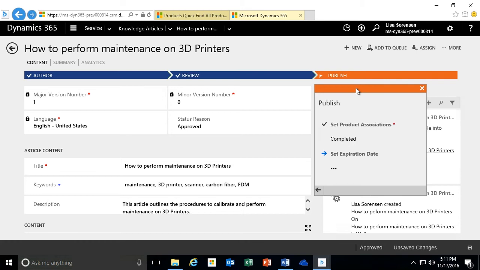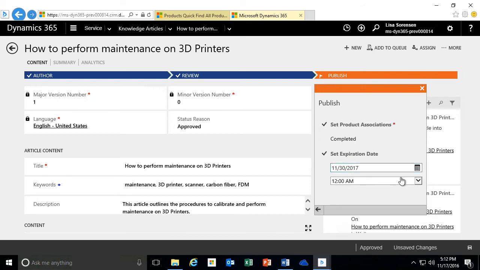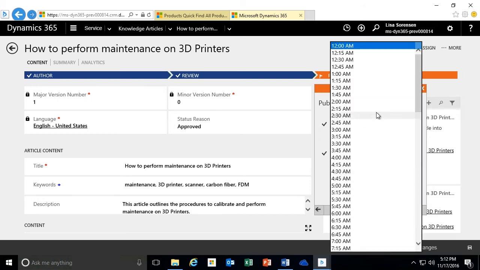So if I want this article to automatically expire within a certain time period, say, for example, we are talking about products. And as we know, the product lifecycle a lot of times can be very quick. So it may be that we have new products that we need to update, so we want to have different expiration dates set. I can automatically set that to a year from now, and even give it a specific time as to when I want that to expire.